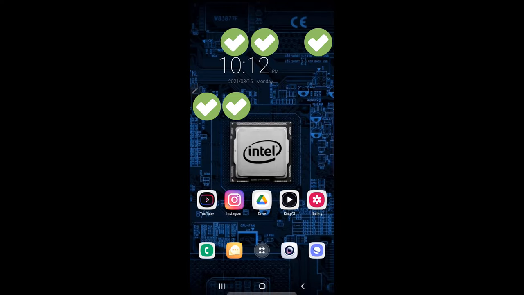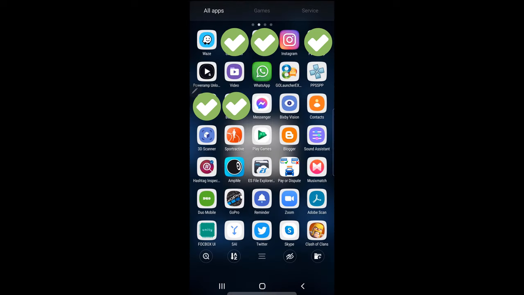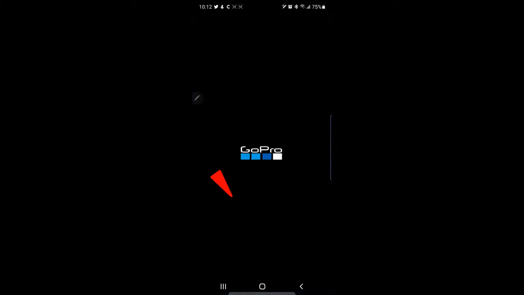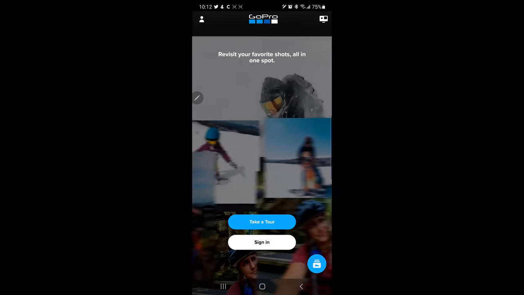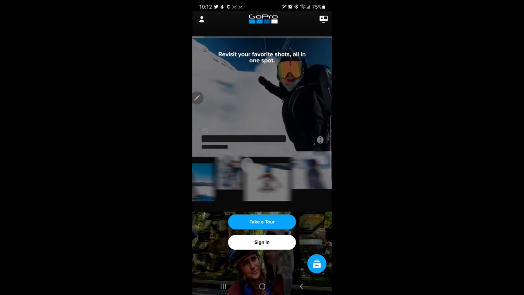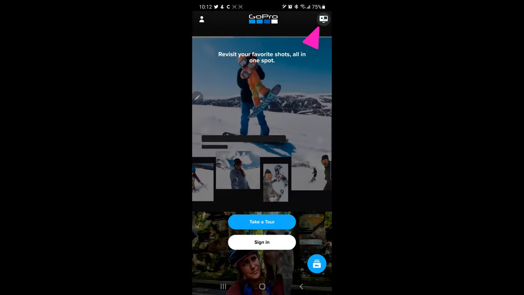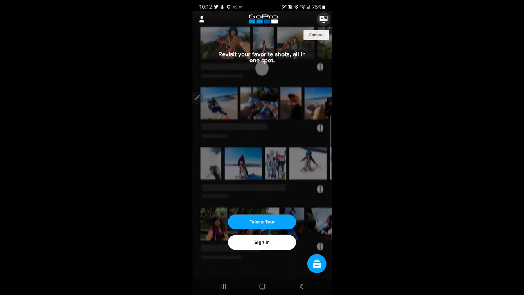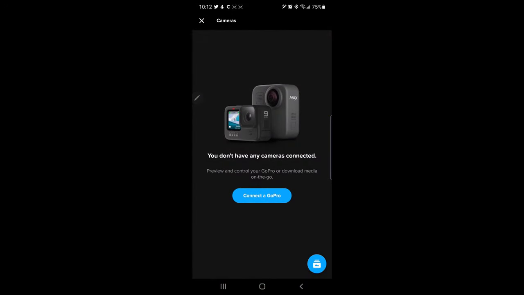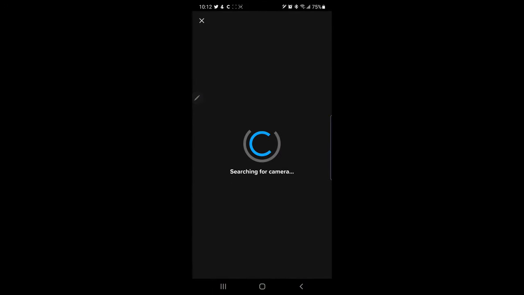Alright, so you're gonna go to your GoPro app, as you can see right here. Open it. And then you're gonna go on top right here and click this icon, the GoPro icon, to the top right, and then you're gonna go ahead and click connect a GoPro.